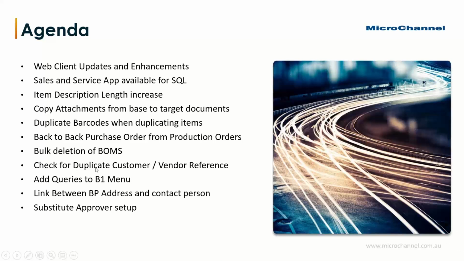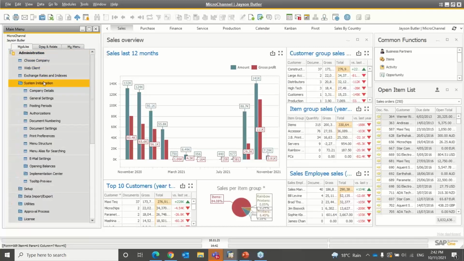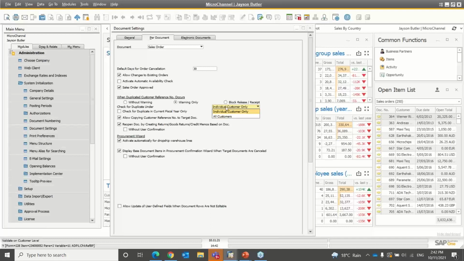The next enhancement is a small enhancement in the duplicate customer or vendor reference number check on transactions. Under administration, system initialization, document settings, there's a checkbox around when duplicate customer reference occurs. If you're on a warn or block, there's now an option to say, when you're checking for duplicates, should the duplicates be checked on the individual customer, or across all customers? So that's one setting.